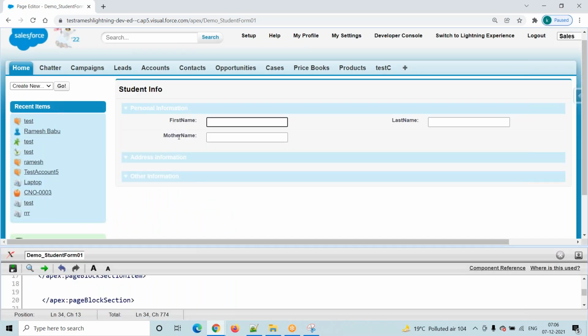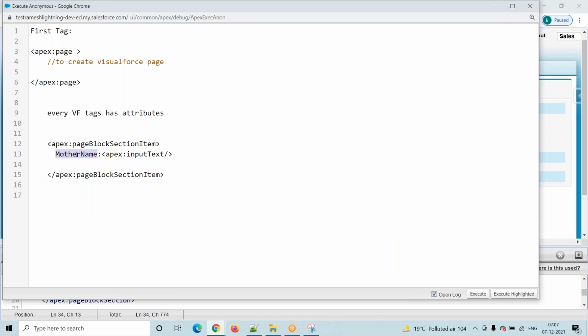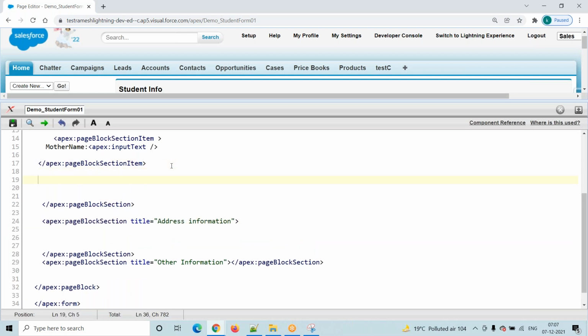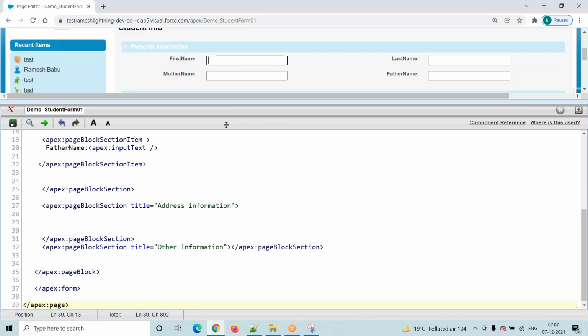See, exactly here it is coming below, on the left hand side. How exactly is it coming? Just observe. We will go and write one more tag here, father name. Then again copy this code. We are trying to create one more page block section item. See here, page block section item. This is under the page block section item. Finally, save this one.